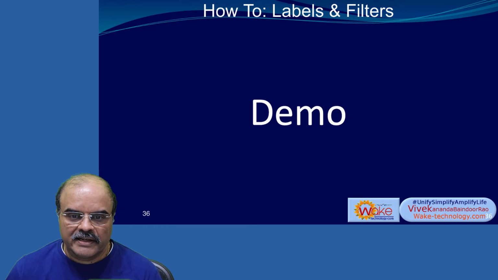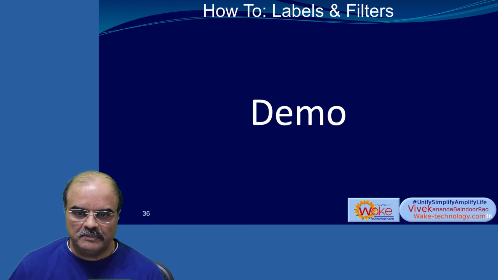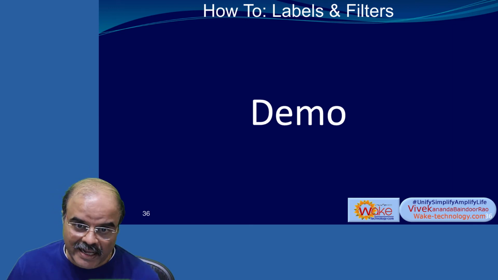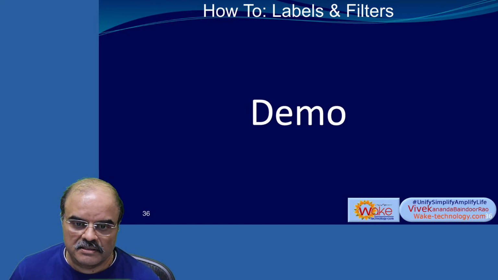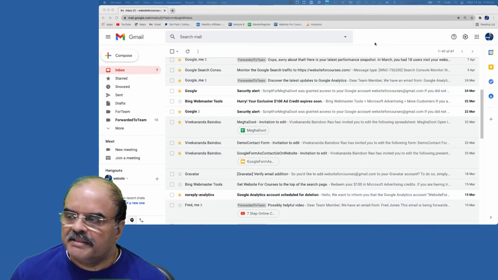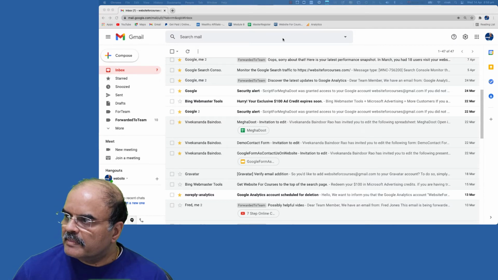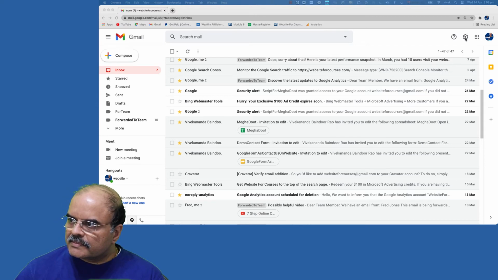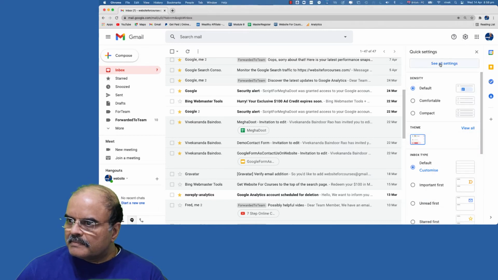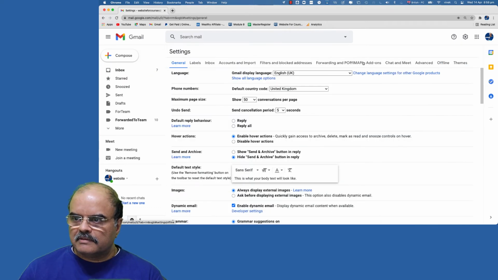It is now time for a demo. Let me open my Gmail in a browser tab and show you two things. First is how to create a label, and second is how to create a filter to automatically label emails. Okay, here is my Gmail. Let me go to settings by going to this gear wheel icon, top right corner. Go to see all settings and then go to labels.